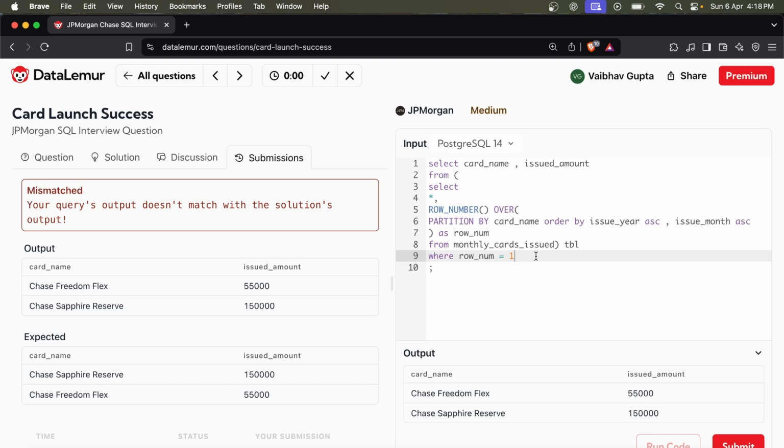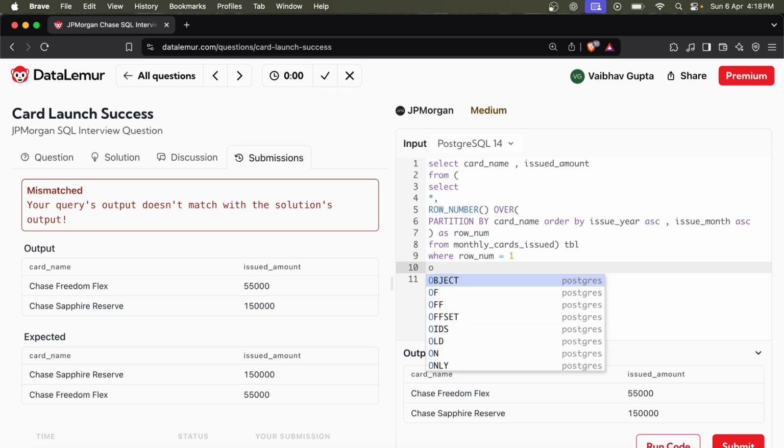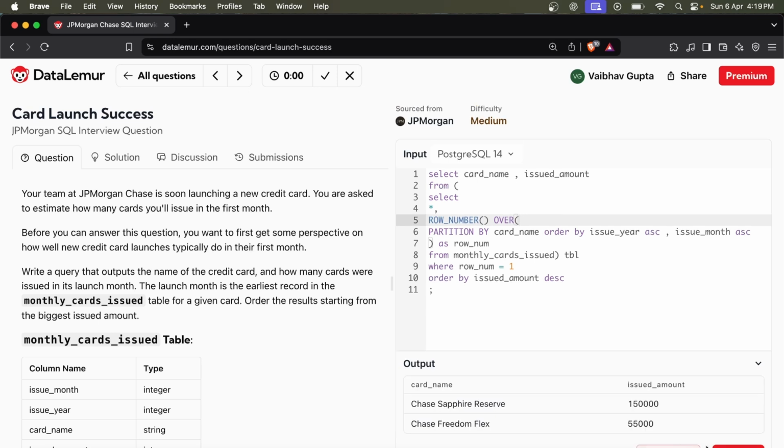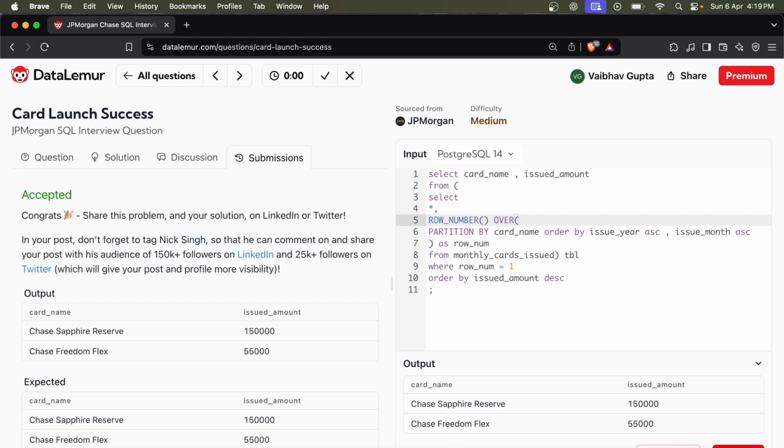Okay, my bad, I missed this part. We need to order it. Order it with respect to, if we go to the question, the biggest issued amount. So order by issued amount descending. Okay. Run the code. Submit the code. Yeah, it's submitted.